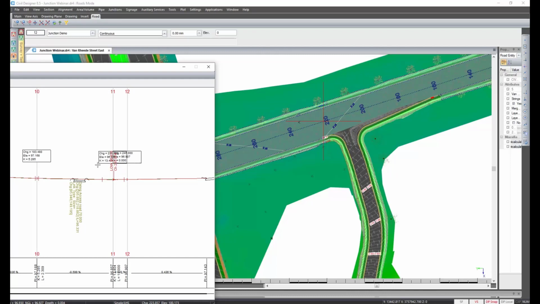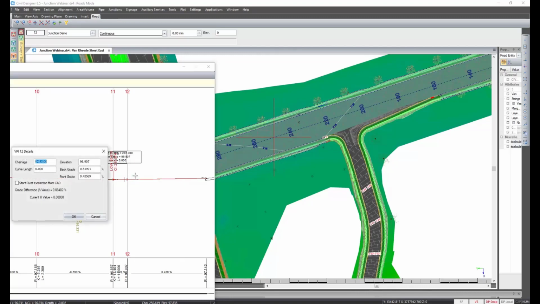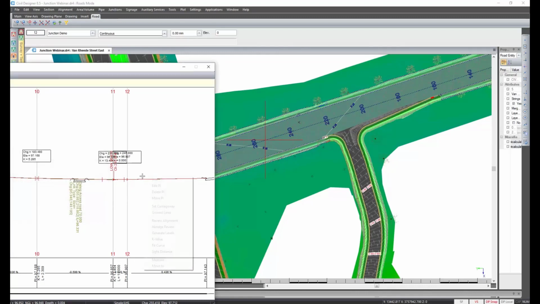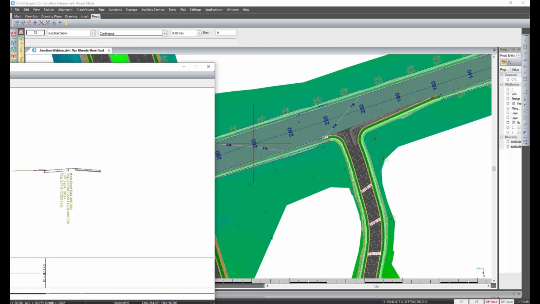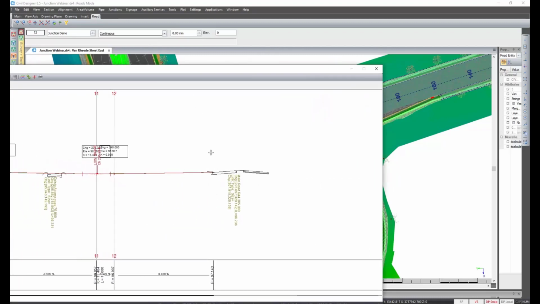As I move my cursor on the long section, you can see in plan there's a big red cross that indicates my position of long section. If need be, I can go and right click and select to edit a PI point. Alternatively, I can go and right click and select move PI. Just check in where our intersection would be.